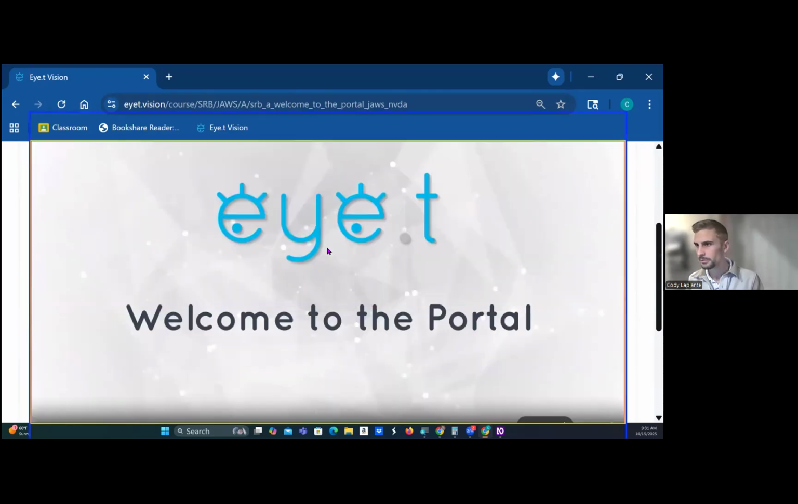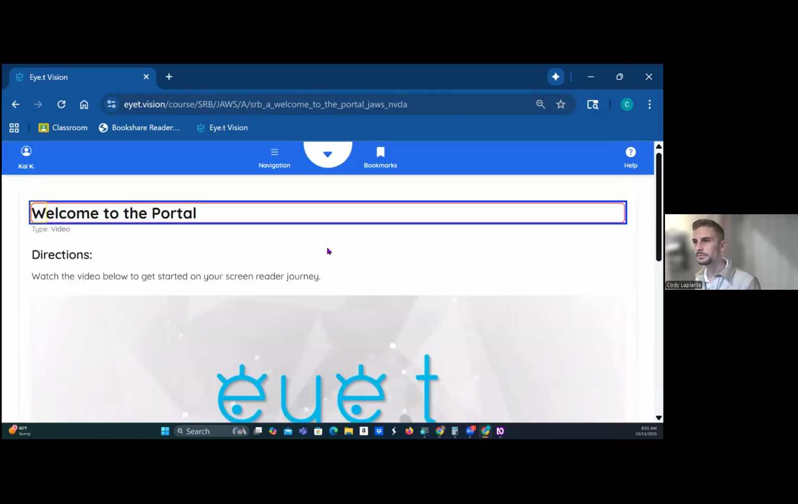Oh. Blank. There we go. Focused on page heading. Welcome to the portal. You press escape, and it brings you back to the page title so that you always know where you are, okay? That's another safety net feature.